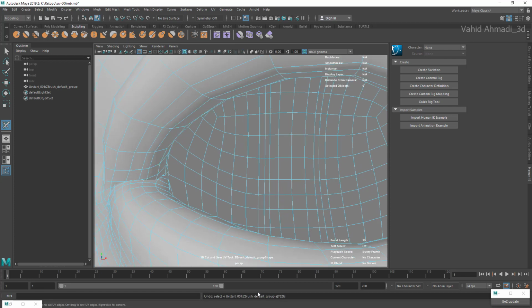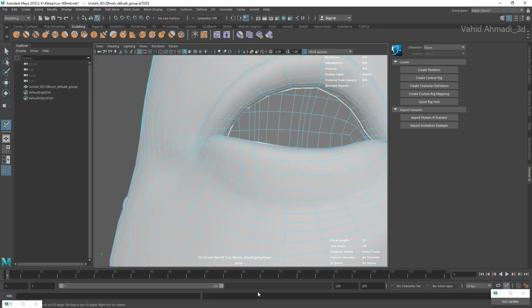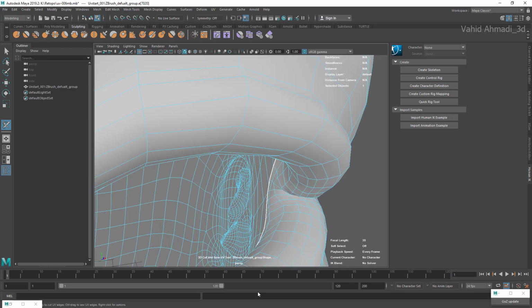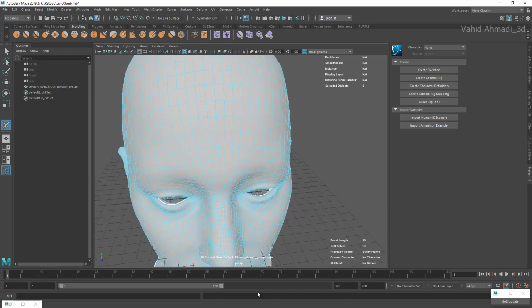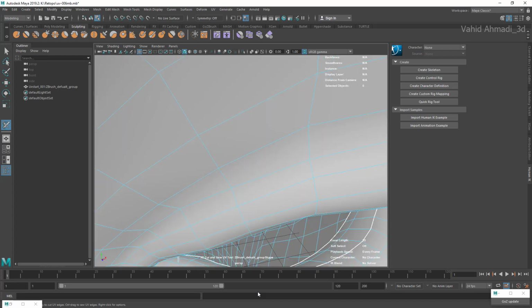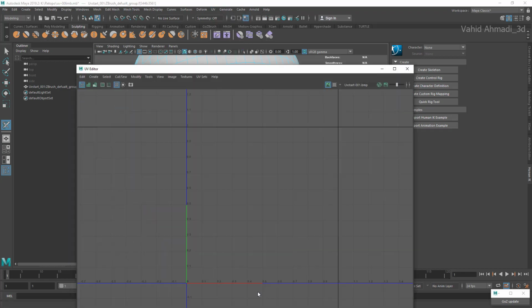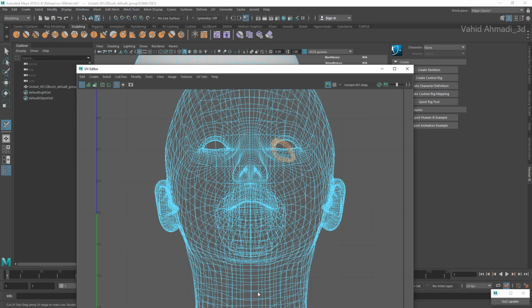Maybe in here. Yeah, this is okay. You have to make sure this is a complete loop. Okay. Now to test that, I right click and go to the UV shell, just select that. I go to my UV editor, I press Ctrl U. As you can see, it is unwrapped.